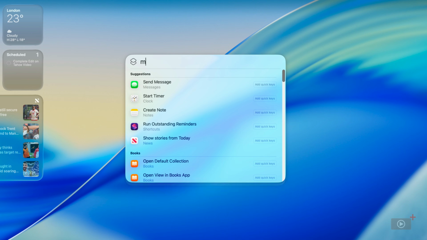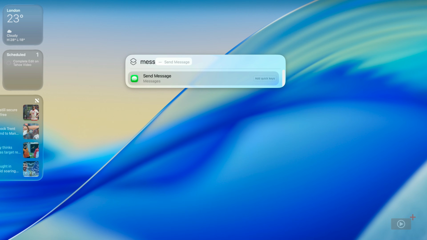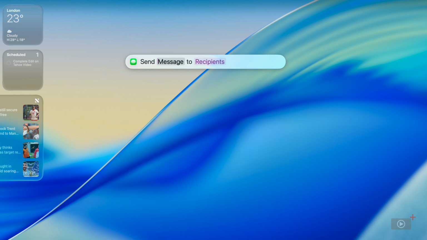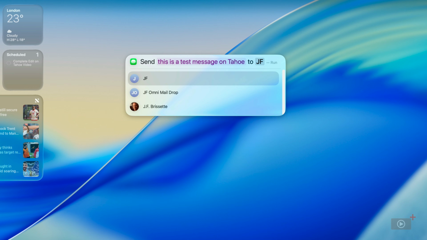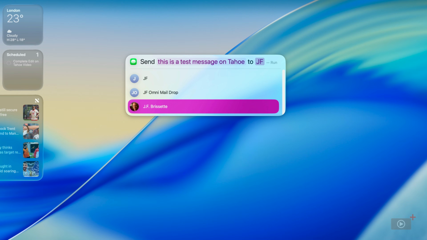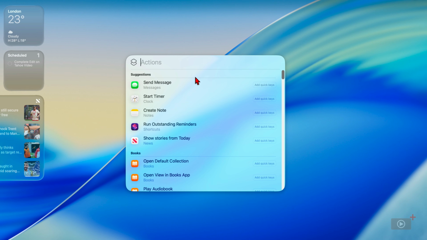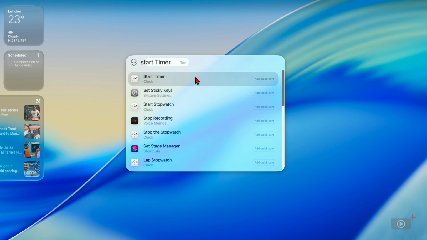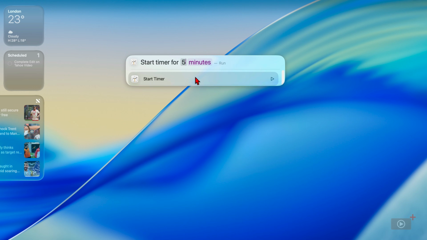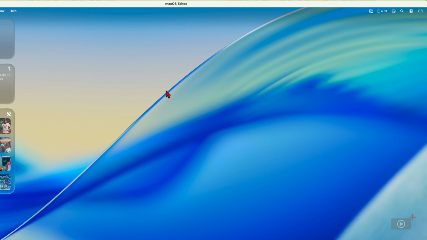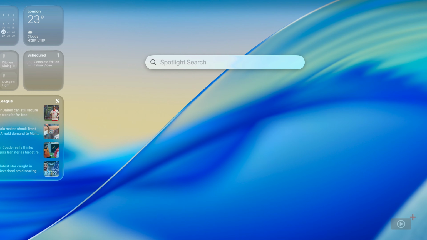So let's see one in action. If I type mess here and then press return, I'm in the send message quick action. This means that I can type a message, pop in a recipient, and then if I press return here, it's going to send it without opening the Messages app and risk me getting distracted by any more messages in there. Let's do another. So start timer here. I'll press return, enter in the duration, and the timer starts. Really quick to activate.